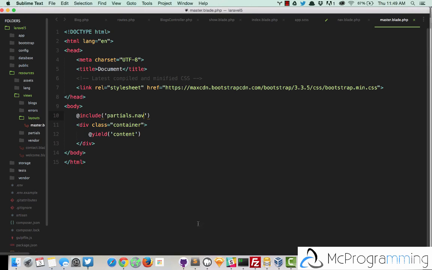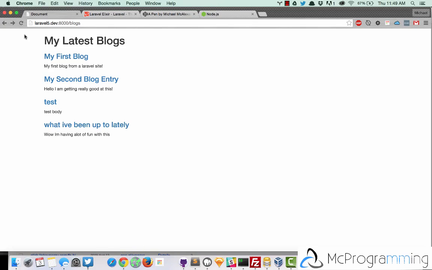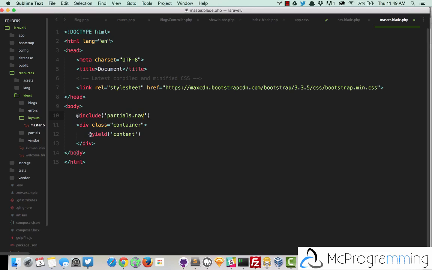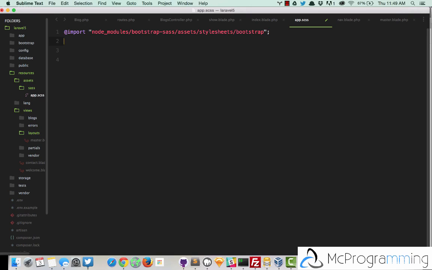Save that, and let's go back to Google Chrome, refresh. Cool, it's working. I do need to add a little bit of margin so everything is viewable, so let's do that real quick. I'm going to add that to our assets and our app.scss file. Right now, I'm not too worried about making a bunch of SCSS files. I'm just going to add the code right here.